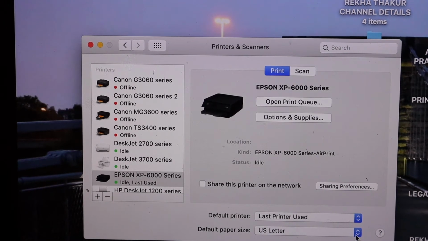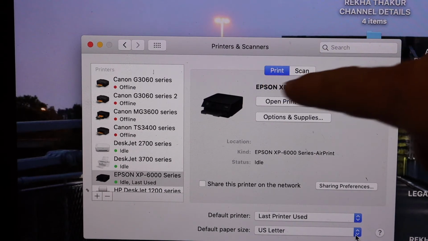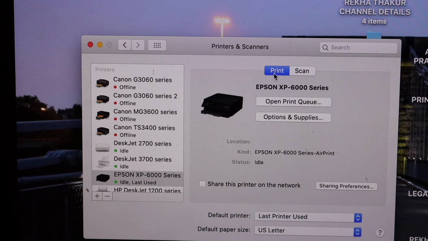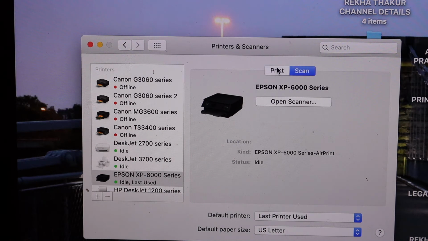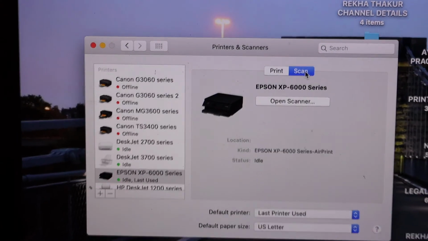Instantly it will add up the printer. You will see it has both options available here, print and scan. And now you can start the printing and scanning with this printer wirelessly.